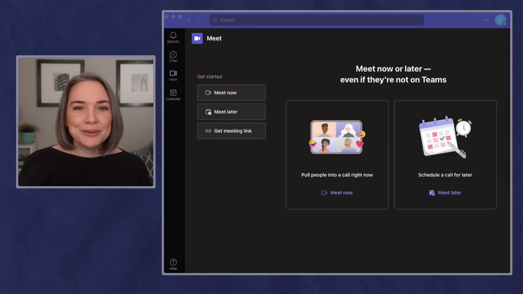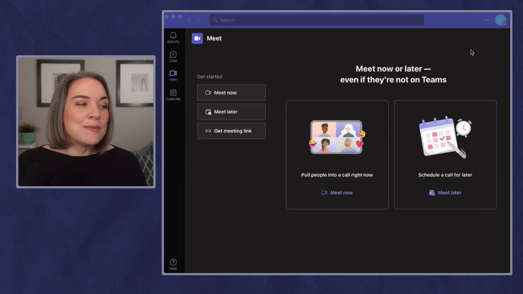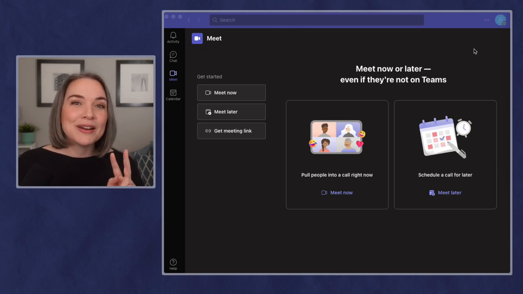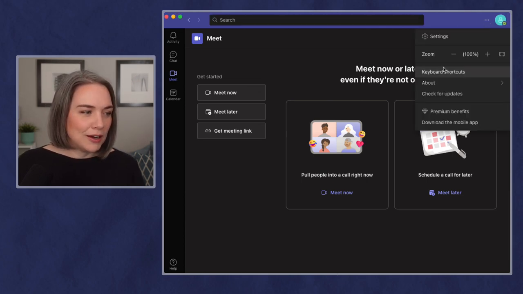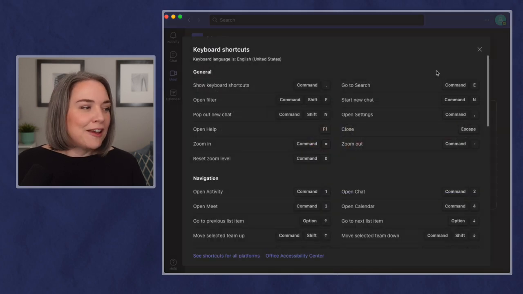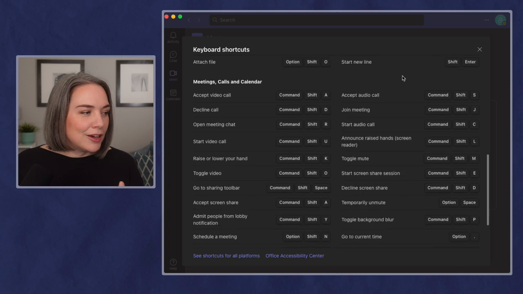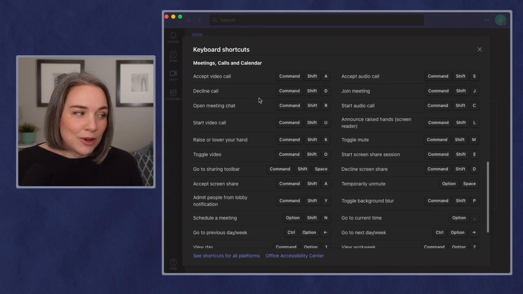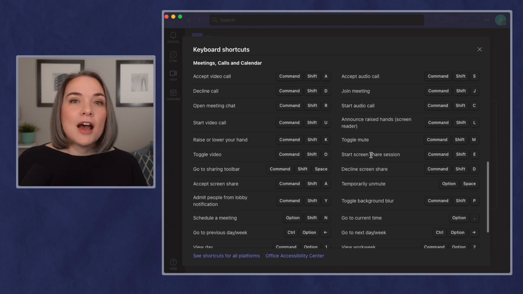Well, let's go to Teams actually first, because there are two reasons you might want to use hotkeys. One, if you're like me and you can't access the plugin, but two, you might want to supplement your plugin with some hotkeys, because if we open this menu here and say keyboard shortcuts, you will see if we scroll down that there are a bunch of shortcuts for meetings, calls, and calendar. And you might want something like open meeting chat, start screen share session. So there are things that are not available in the plugin that you might want to add in addition to what you have, or maybe you just want to use hotkeys only to set up your Stream Deck if you're like me.